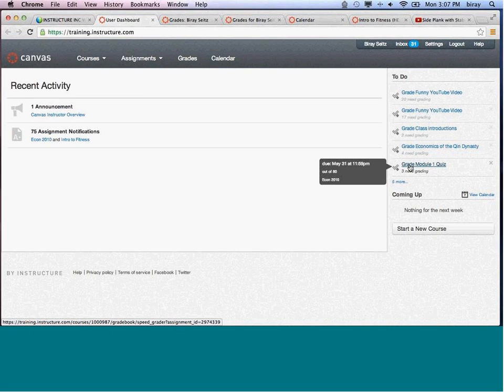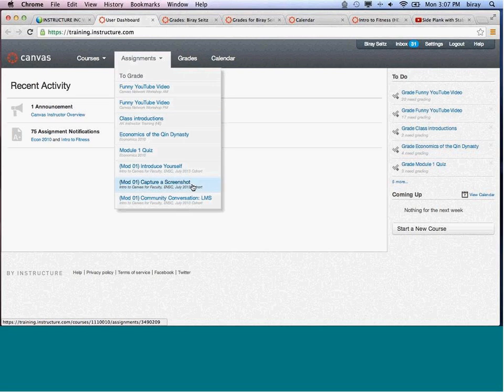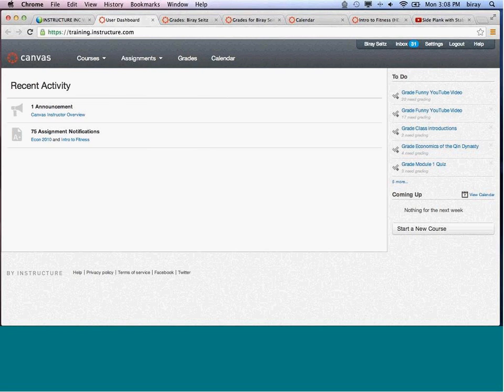So in essence, the idea is once an assignment is submitted, then it has a to-do item to grade it. Now, it doesn't mean you have to grade it immediately, but that's how they show up here on the right-hand side, and that's how they show up here as well. And hopefully that answers your question, Jim.